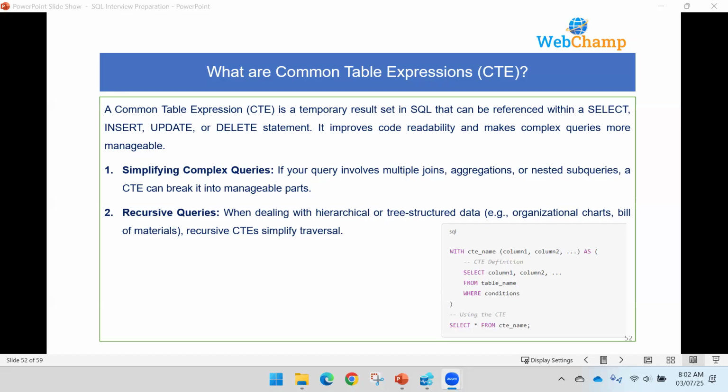So what will happen when we use CTEs? Obviously, it improves the code readability and it makes complex queries more manageable. We will see an example of how this is possible. There are two types of uses. One, we use CTEs to simplify complex queries, meaning wherever you see that multiple joins, aggregations, and nested queries are used, it can be broken into manageable parts using a CTE.